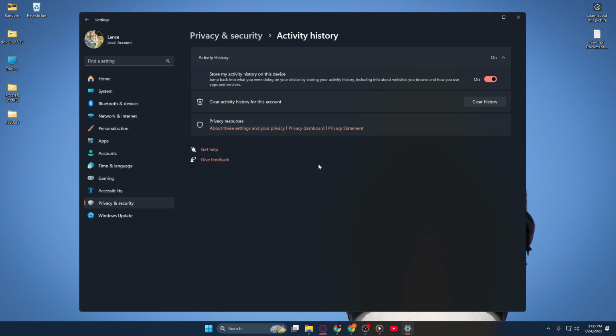Within the Activity History section, you'll see a button labeled Clear History. By clicking this button, you will delete the collected activity data from your device. It's that simple. Keep in mind, though, that clearing your history doesn't prevent future activity data from being collected. You'll need to adjust your privacy settings if you wish to stop it entirely.